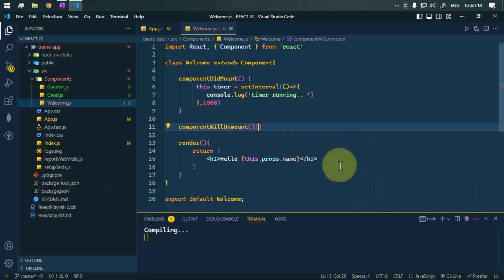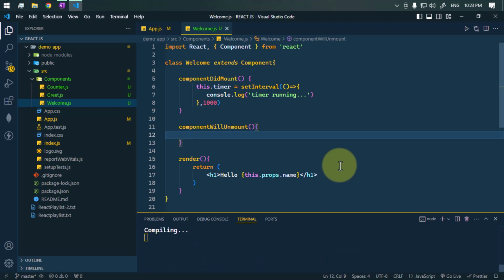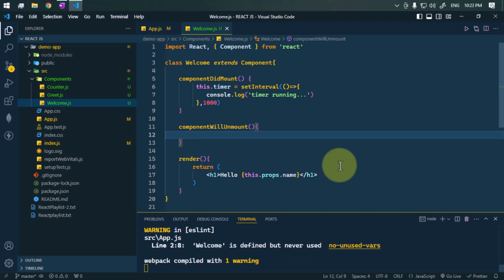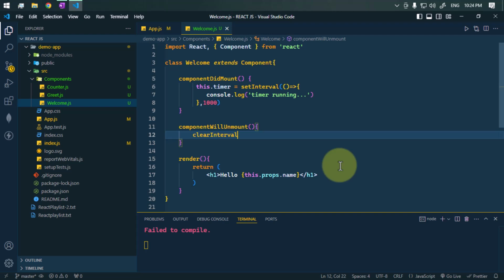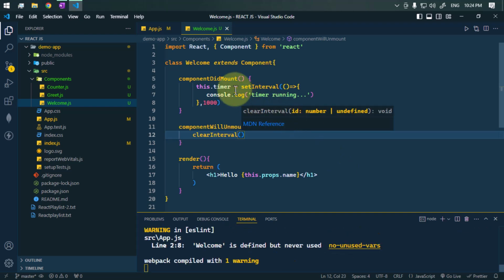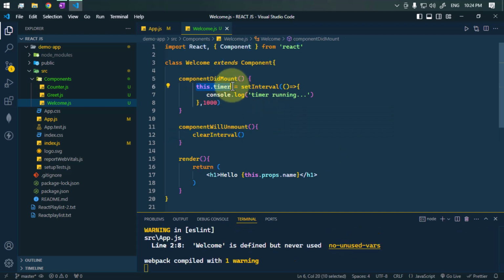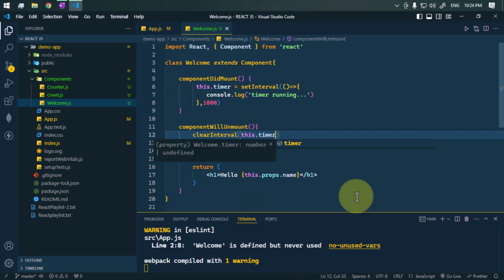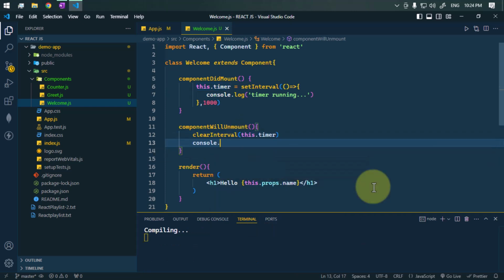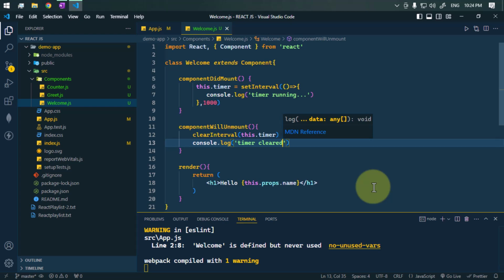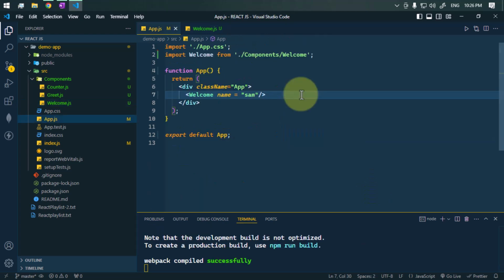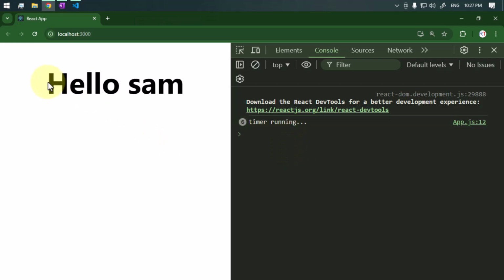This method will be executed before the component is removed from the DOM. So here we can use clearInterval, and we're going to pass the reference to that timer. So we're going to use this.timer, and also we're going to console log timer cleared. So let's now remount the component. Here we have our output and our timer is running.